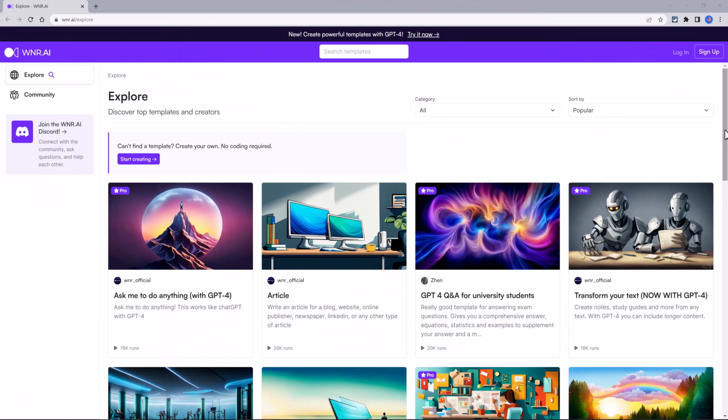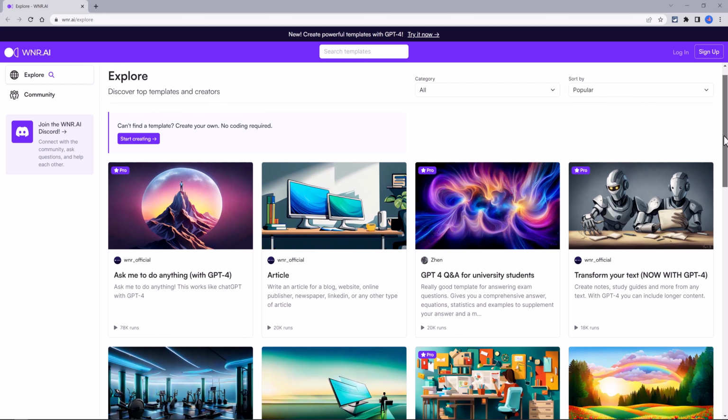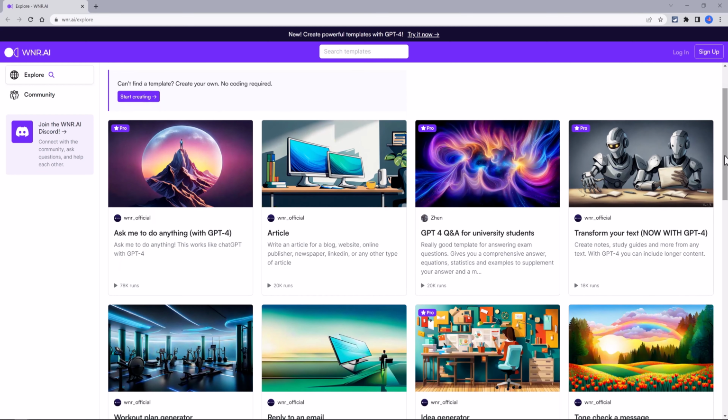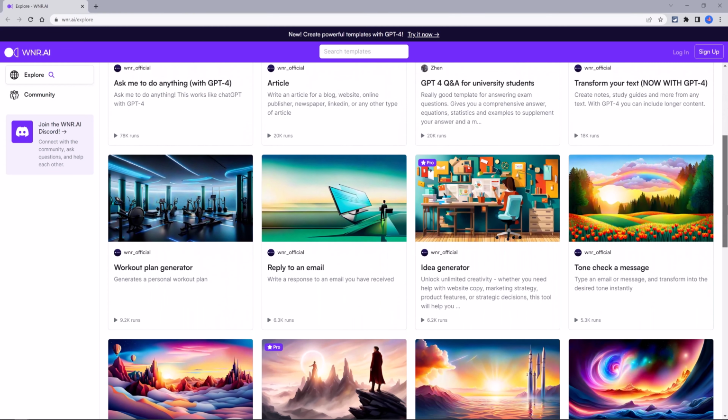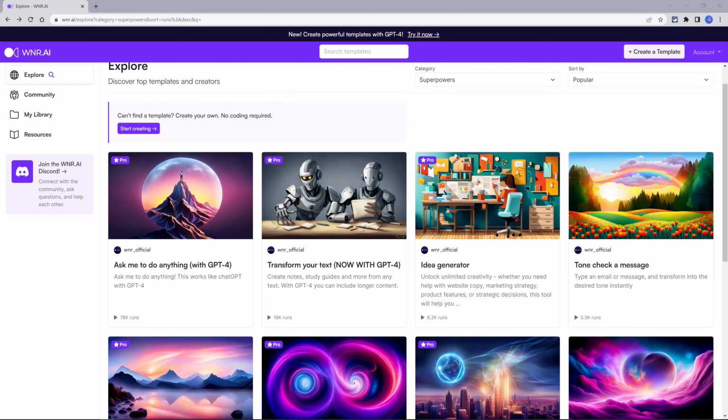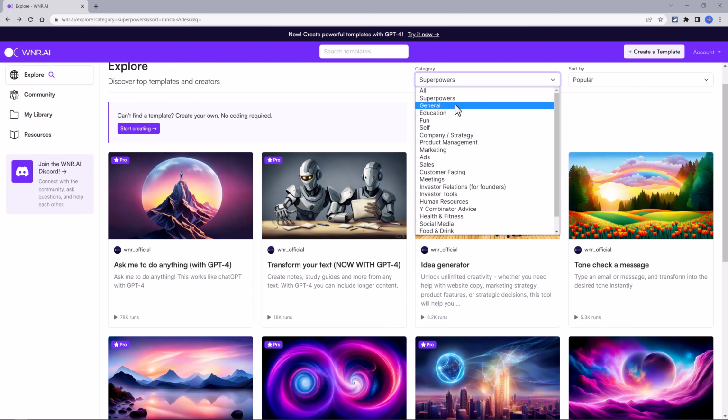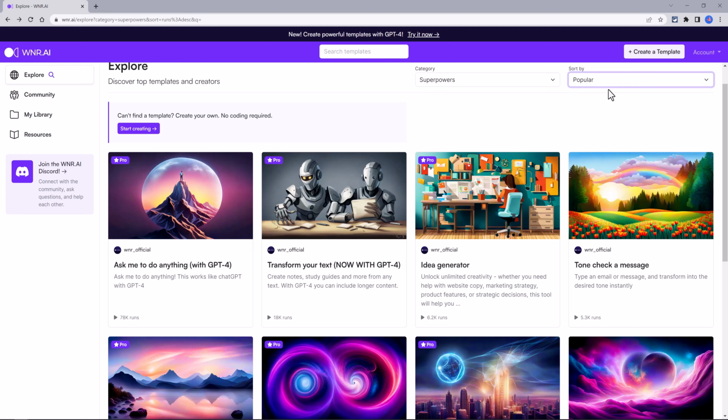My number 3 is this app. It provides AI ChatGPT 4 access 100% free. Actually, you don't have to pay the $20 per month to use it. All you have to do is to create a free account to start instantly to use it. You browse through the available templates, superpowers, general, education, fun, company, marketing, advertisers, sales, meetings, and so on. Or you sort by popularity. Alternatively, you can create your own template, no coding required.